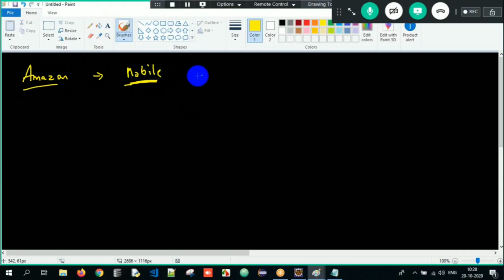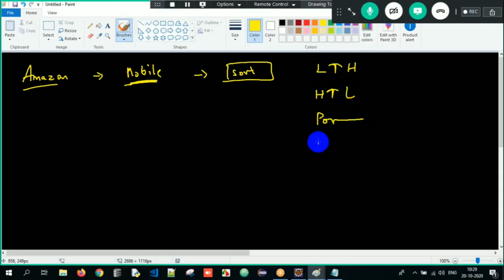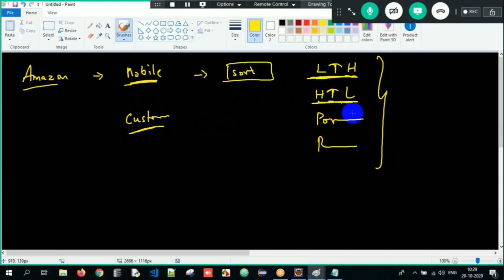As soon as you go to mobiles, do you have an option called sort? Low to high, high to low, popularity, relevance. You'll have so many options here. That is called custom sorting. Custom sorting means we sort the objects based on one particular piece of data: low to high, ascending order, high to low, descending order, based on popularity, based on ratings. So we are going to perform custom sorting.